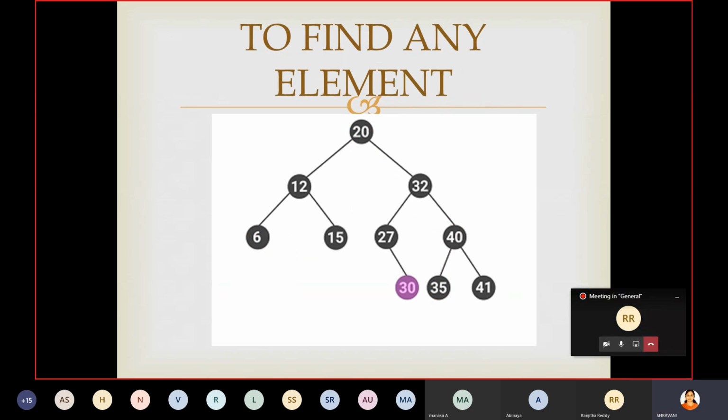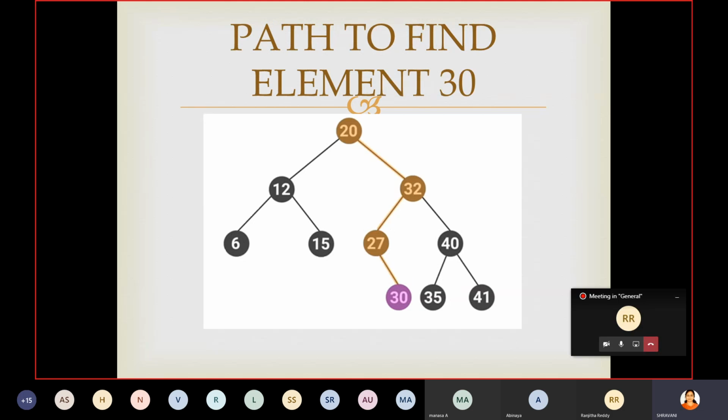This is one more example. If you want to find an element like 30, here you want to find the target element 30. In which path do you go? You will never go to the left, because the root node is 20 and the element you want to find has to be on the right side. On the right side the node is 32. Then, since 30 is less than 32, it has to go to the left side, because all the left side nodes should be lesser than the root node. So this is the path we follow.